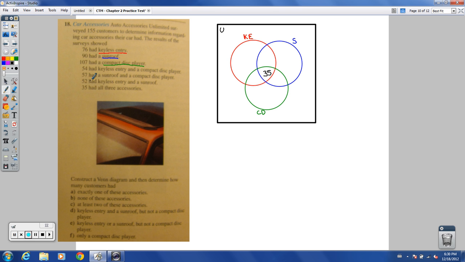Alright, so now work your way out from there. Work your way to here, here, and here, the parts that just two of them have in common. So we took care of the 35. 52 had keyless entry and sunroof. So here's keyless entry and sunroof. 35 are included in everything.